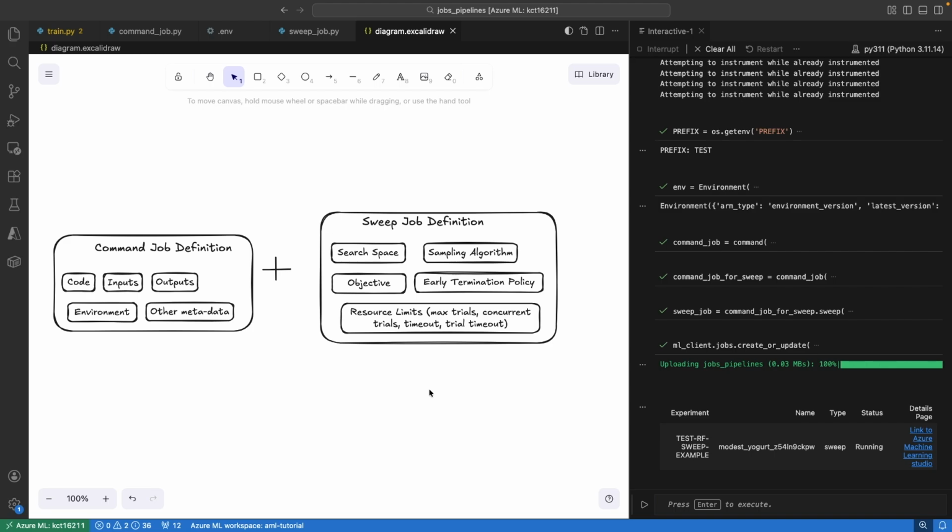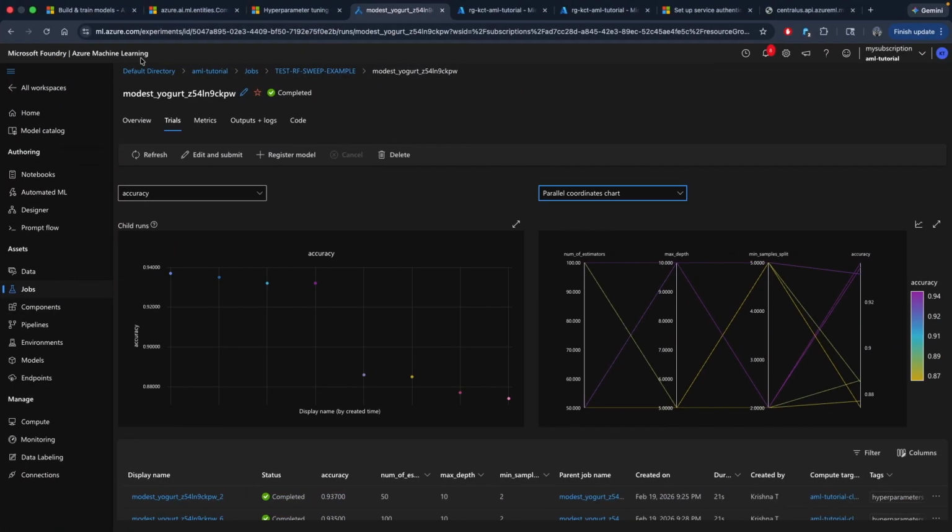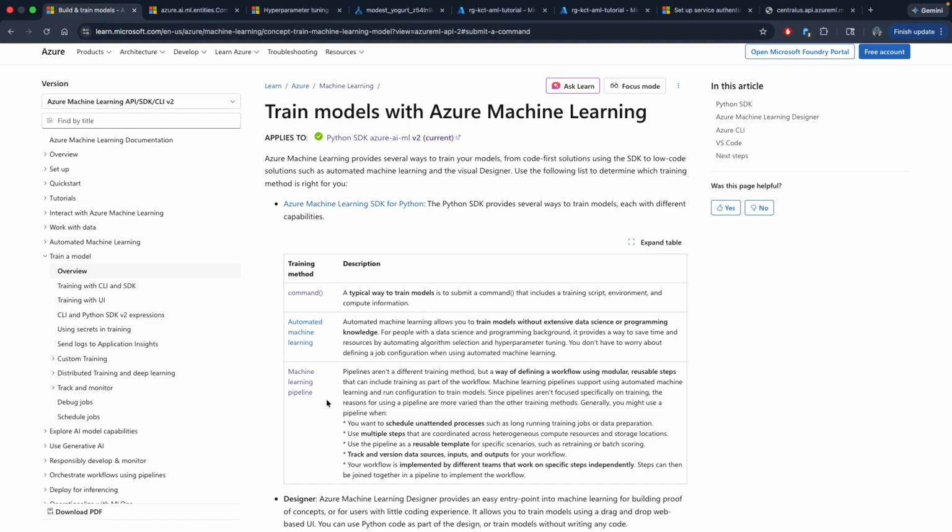Okay. All right. So in the next video, I'm going to show you how to create the machine learning pipeline. So this is another method of running your training runs.